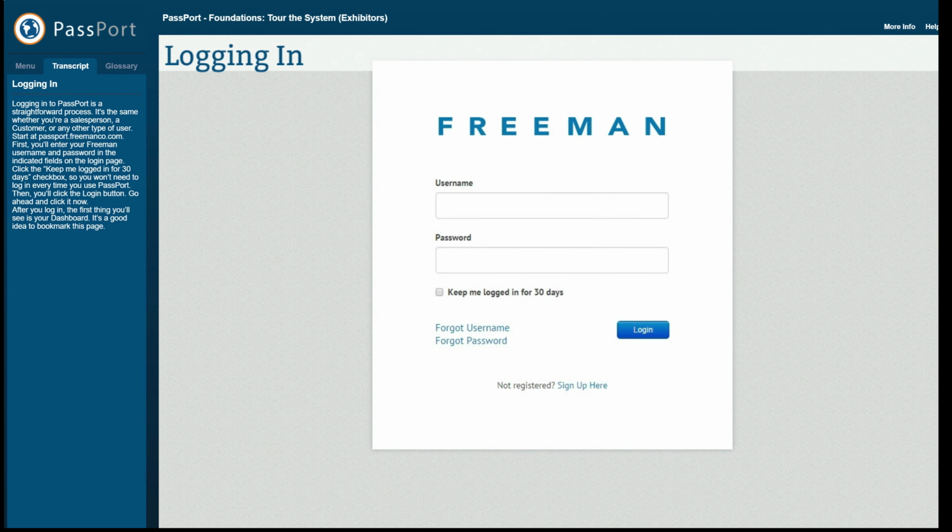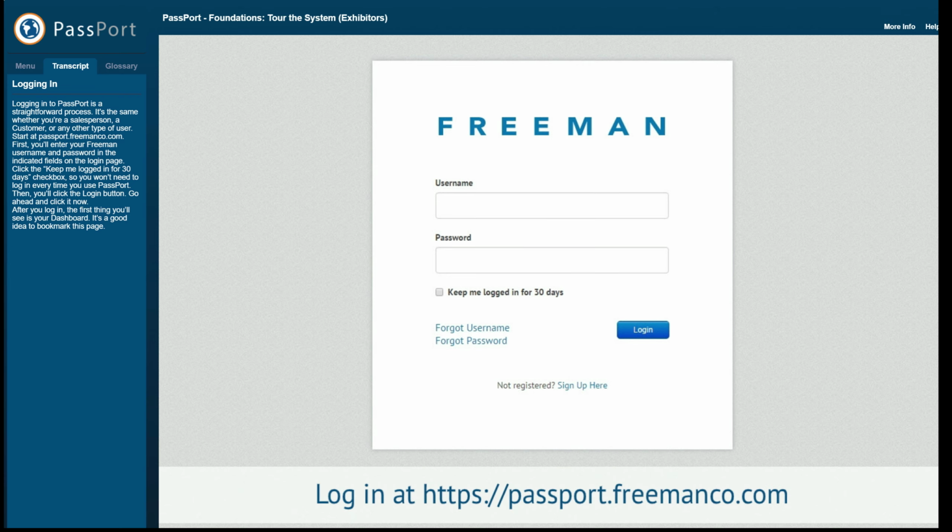Logging into Passport is a straightforward process. It's the same whether you're a salesperson, a customer, or any other type of user. Start at passport.freemanco.com. First, you'll enter your Freeman username and password in the indicated fields on the login page.